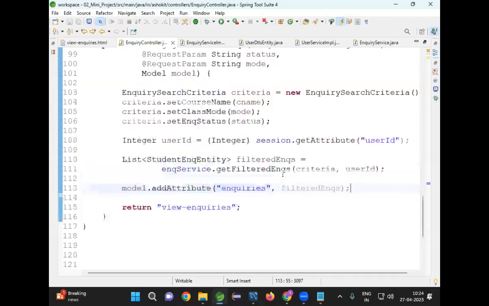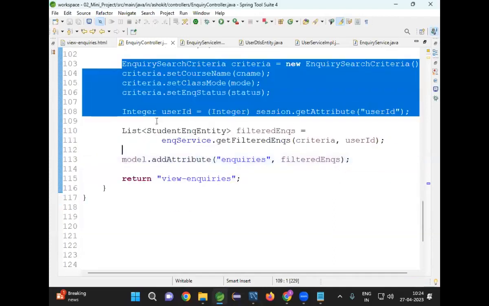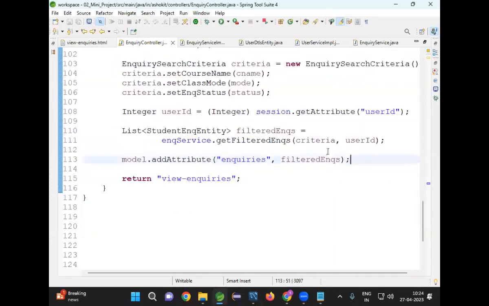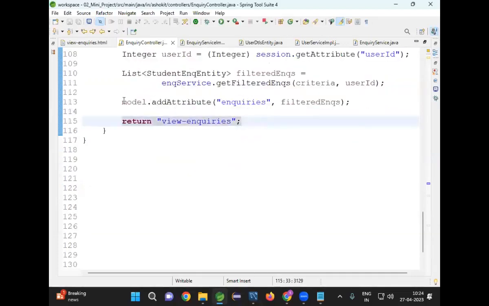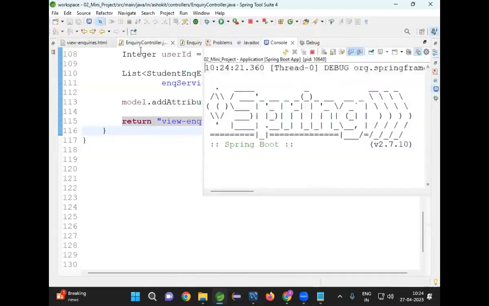So the Ajax call will come, criteria will come. I'm calling the service method. The service method will give me the data which is filtered. The filtered data I'm adding to the model and I'm returning my view page. Still there is a problem. Understand? Now, right, run this application.